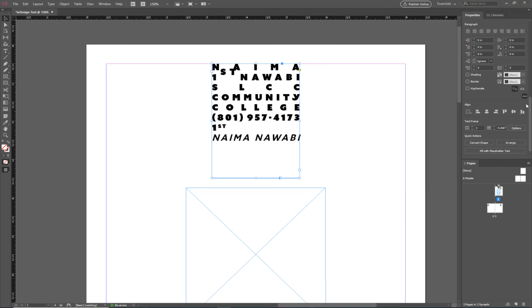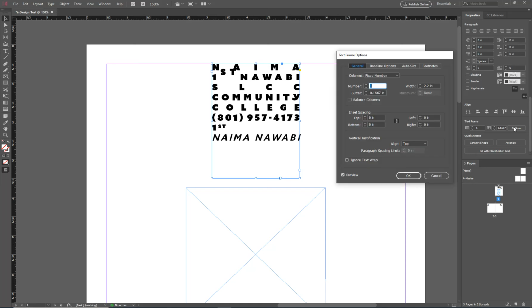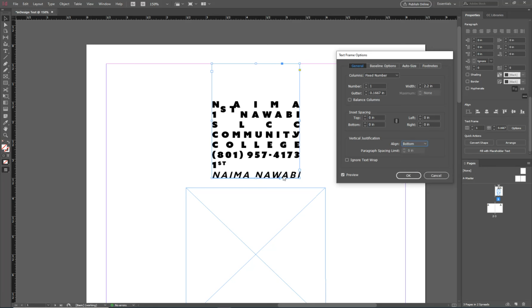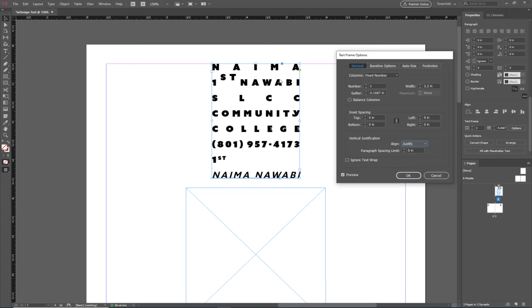So when you have the text frame selected, all the way down at the bottom, do you see where it says text frame and then options? So text frame options. Click on that for me. And then turn on preview. And where it says vertical justification, we can center the text in our text box. We can align it to the bottom, or we can also justify it. So earlier when I was showing you guys how to justify the text or change the spacing between the lines, justify does something similar.